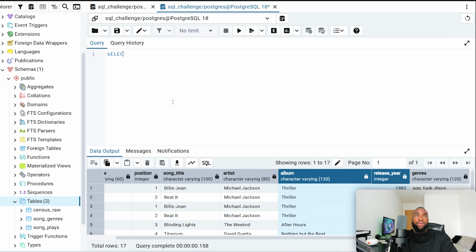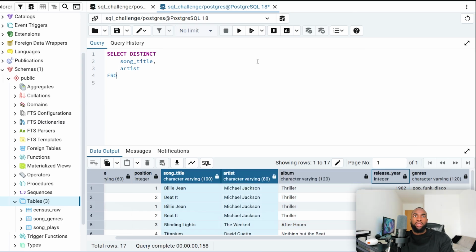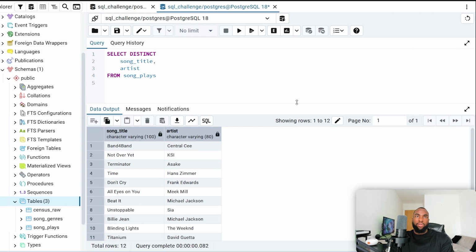So we're going to do select distinct. I want the song title, and I also want the artist, from the song plays table. So these are the artists we're working with and their songs. I also need to order by, so let's order by the song title, so I'm going to put 1.